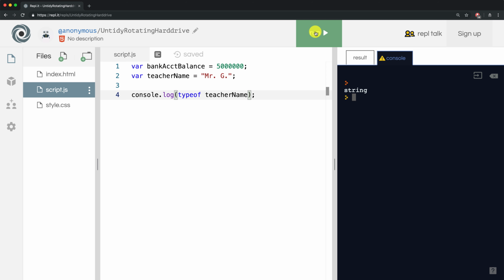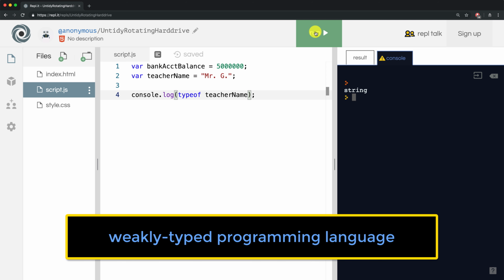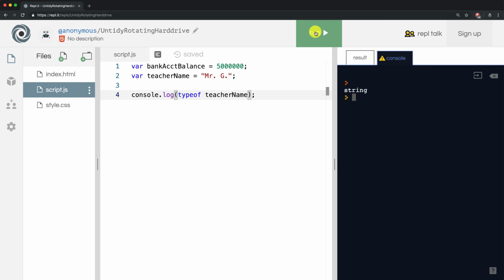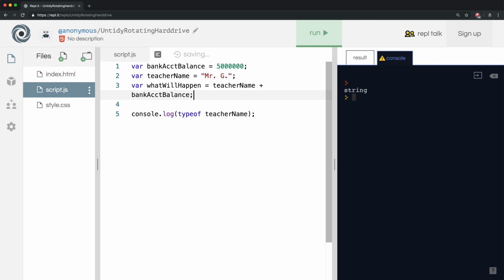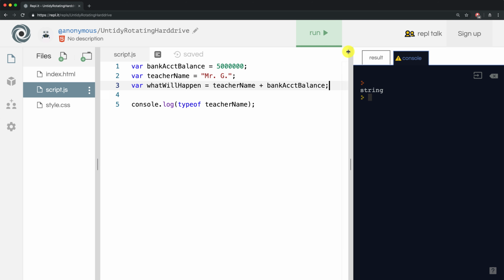Because every variable can be declared with the keyword var, JavaScript is considered to be a weakly typed language. And this means that some odd things can happen if you start mixing data types. Like, what happens if I try to add teacher name to bank account balance, or adding a string to a number? Let's find out. On line 3, I'm going to create a new variable, and I'm going to call it what will happen. And I'm going to set it equal to teacher name, or the value of teacher name, plus the bank account balance. Okay, let me just drag this over a little bit to create more space. There we go. So what's going to happen?